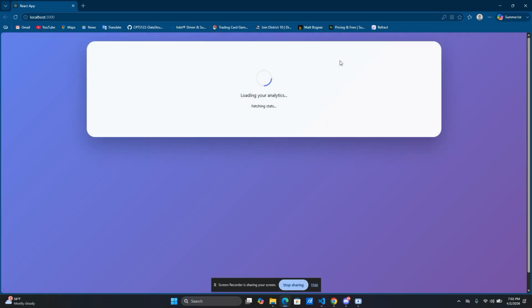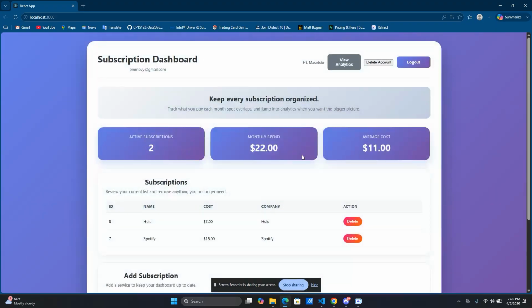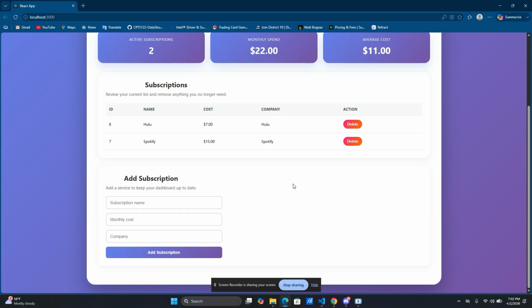Mainly the issue that we have is with the total spending and analytics page. We were thinking of adding a couple more things if we have time in Sprint 3, but we will see. But that's pretty much it.